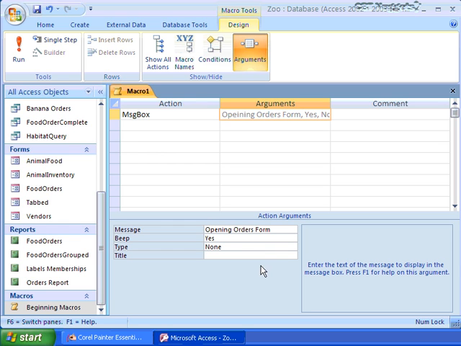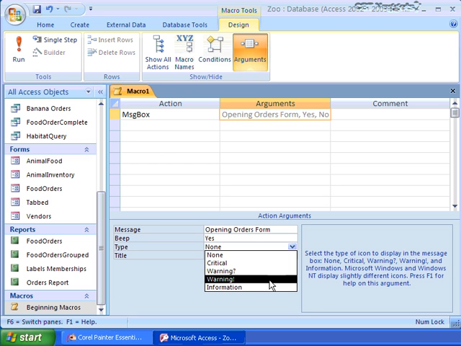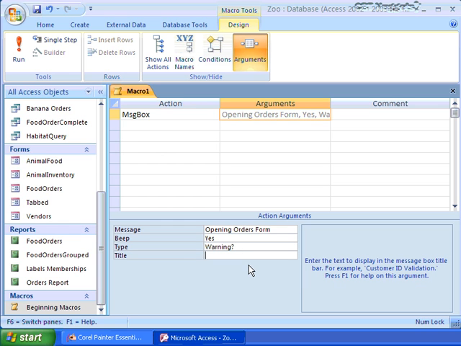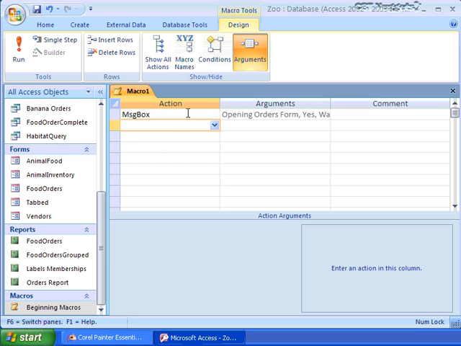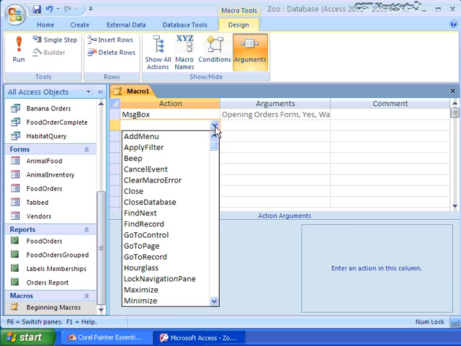But I want you just to see that these actions do occur and that you can have more than one action occur at once. My type, I'll do warning just so you can see what that icon looks like, and I'll leave the title out so you can see what the difference is. So message box is one action, and my next action is going to be that I'm going to open a form.